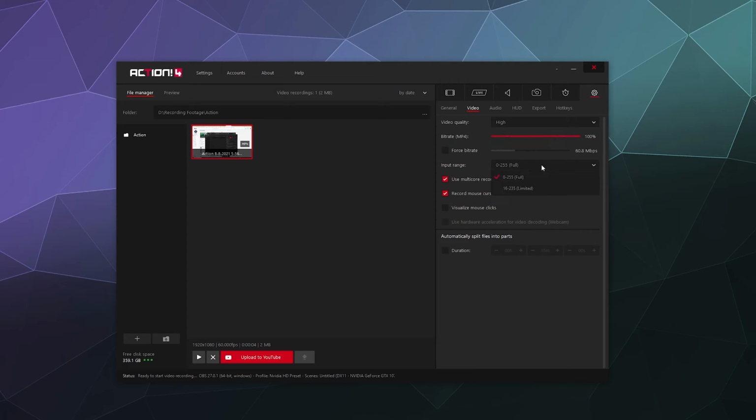Input range. This is the color range. If you have limited color range, the shadows and the light portions, like the bright sunny portions of a scene, will not be as detailed. I recommend leaving it on full if that's an option. Multi-core recording is good. A lot of people have multiple cores now, might as well.